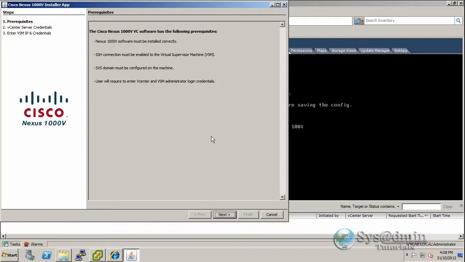So there are a few prerequisites that appear here in the first window. The Nexus 1000V software must be installed correctly, which we've gone through and done already. The SSH connection must be enabled to the virtual supervisor module, and this is enabled by default when you first do the installation. The SVS domain must be configured on the machine, so we have configured that as one. And the user will be required to enter vCenter and VSM administrator login credentials, which is fine. We will have all of them and you should have them also. So let's click on next.